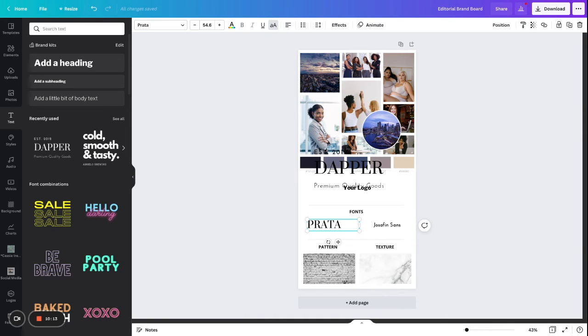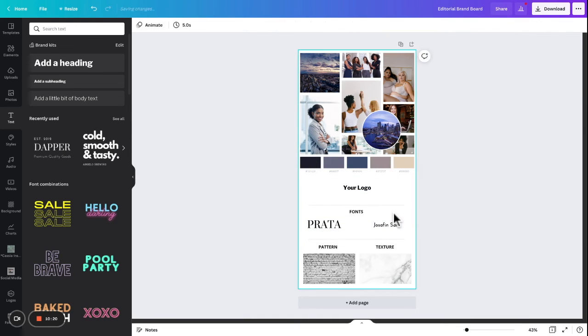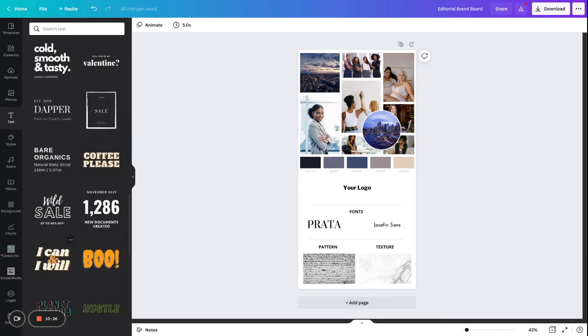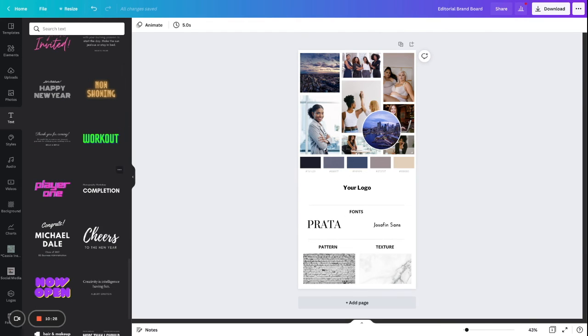I love that one. So your header can be Prada and your base can be Joseph & Sands. All right. Those are great fonts together. But again, go through the pairings, get a feel for it, play around with it. Pinterest is always a great place to look up font pairings, as well as Google. So really get a feel and play around with what you want.